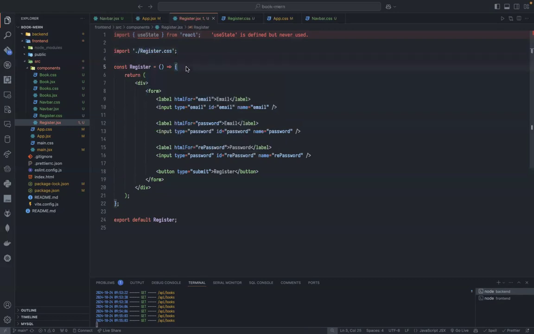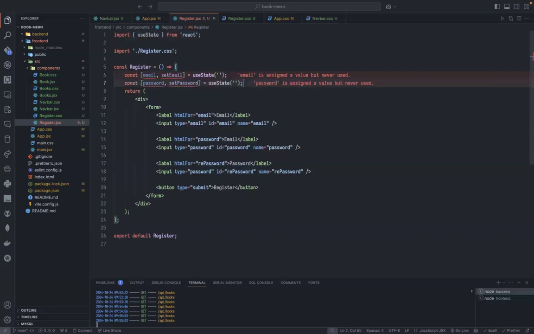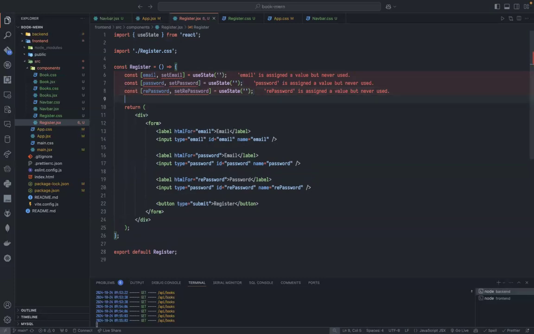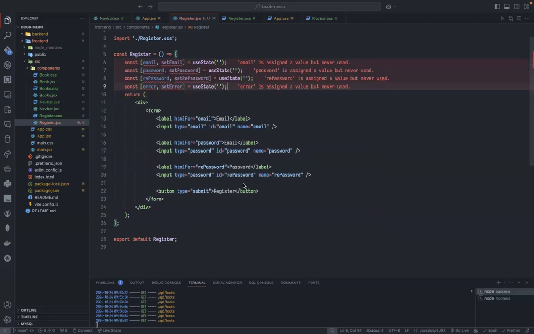So now in useState, I will need a few stuff here. I need first the email, as you can see, email and setEmail. Remember, the email is just a string. I will also need the password, and also I will need the repassword. Also, maybe I can include an error. So in case the user tries to click on register without filling this form and stuff like that, I can show him a message. So here I can just say const error and setError, and the error I can just put here.